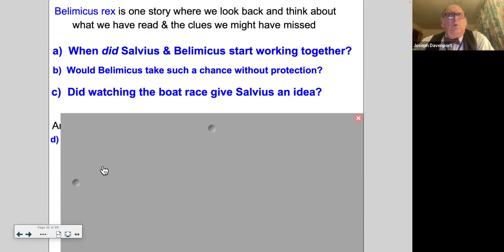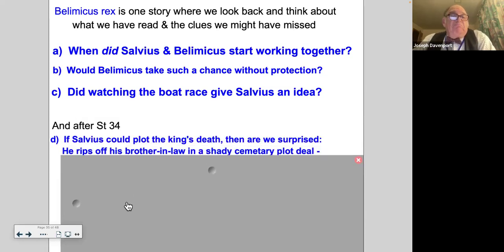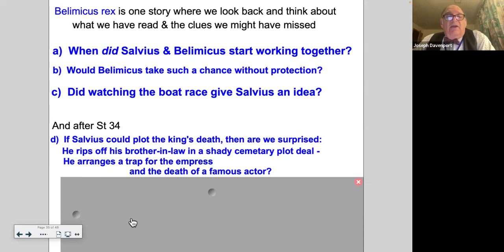And in fact, did watching the boat race give Salius the idea of approaching Bulimicus for some help when he sees the obvious antagonism between Bulimicus and Dumnorix, and the fact that Dumnorix seems to be a favorite of the king? And then after you go to stage 34, you might go back to this story and think about, well, geez, if Salius could plot the king's death and then kill his main ally, are we really surprised later on that he rips off his brother-in-law in a shady cemetery plot deal? Or that he arranges a trap for the Empress and the death of a famous actor? I mean, it's all there. You can see it coming.